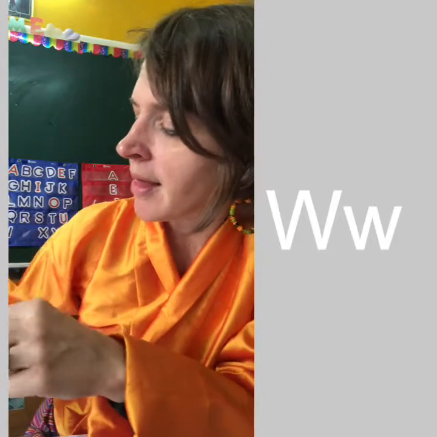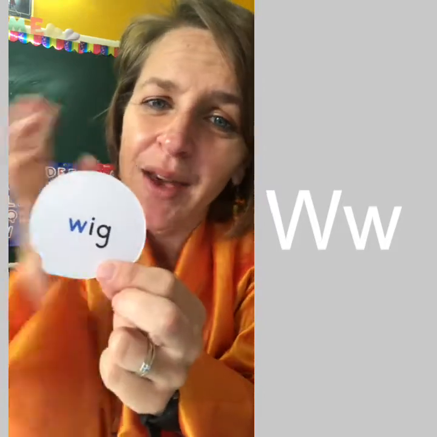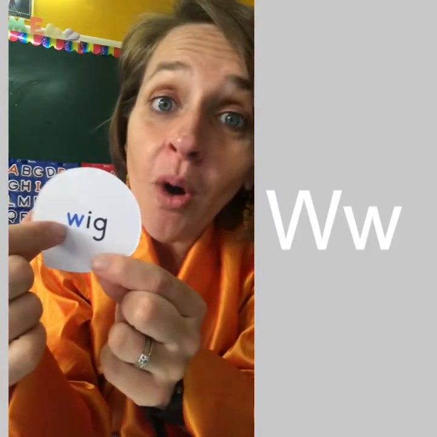Well starts with W. Now here is some hair, but it's not real hair, and it's hair that you put on your head. It's called a wig. So wig is like putting fake hair on. Wig starts with W.